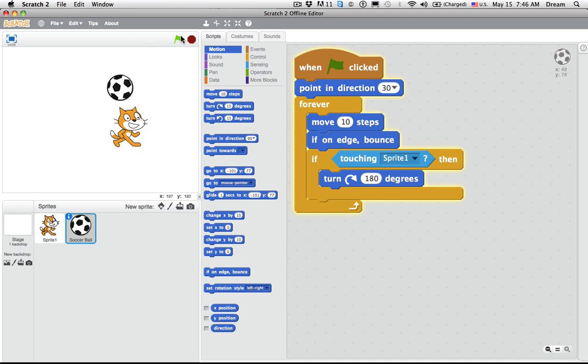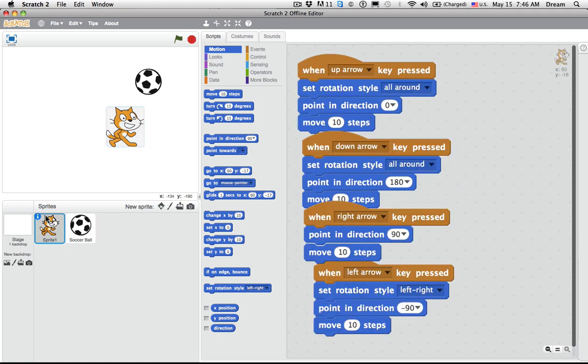Some students will go for a more advanced solution. Maybe they want their ball to go in the actual direction that the cat is moving. So in that case, they could take the cat's direction. Look, we have direction right here. If I click that block, it tells me the direction the cat is pointing in. If I move the cat up and click the block again, now the direction is zero. See? Because zero in the Scratch world means up.